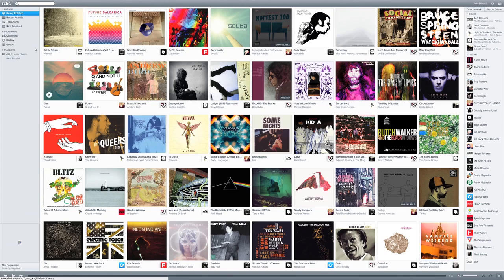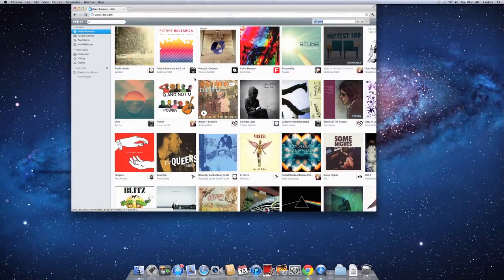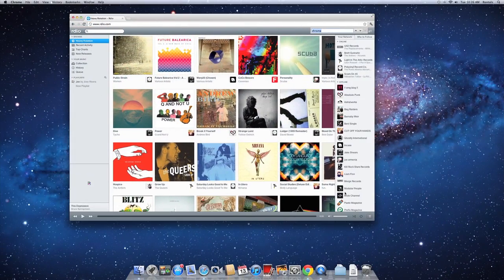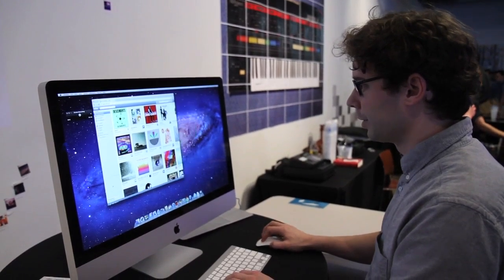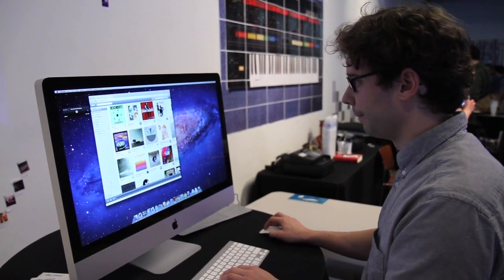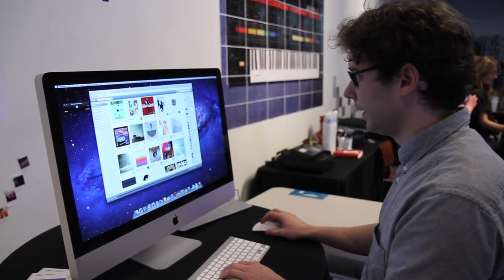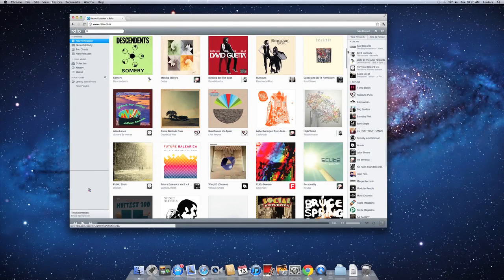So you'll see that it's a completely redesigned app, and it's much heavier on album artwork and on social. And one of the interesting things that they've done is made a completely adaptive layout. And so as you resize the window, the app actually adapts to it.